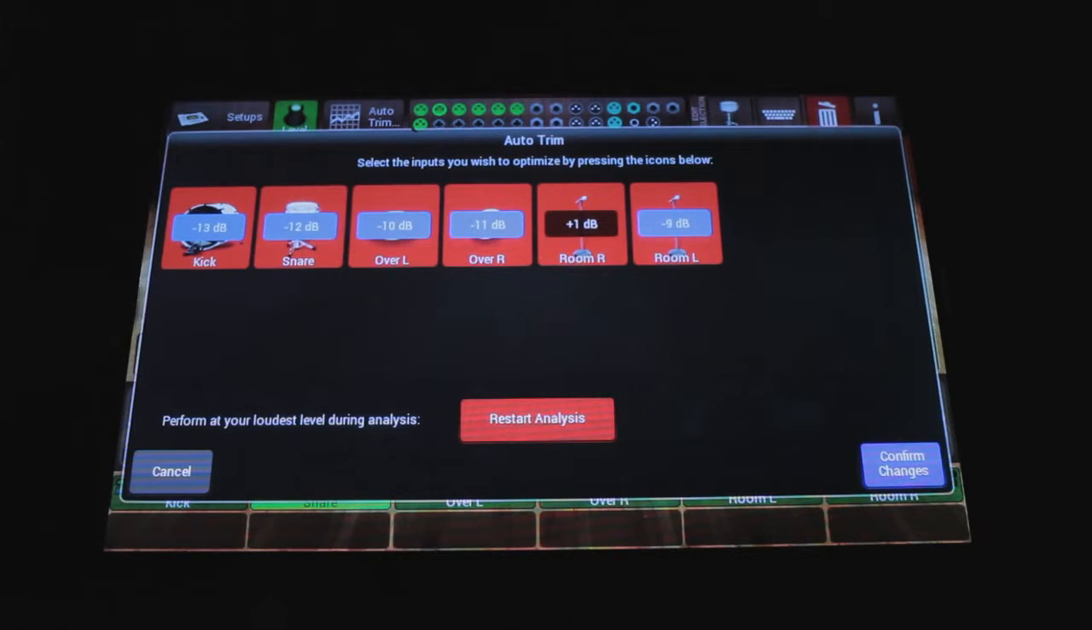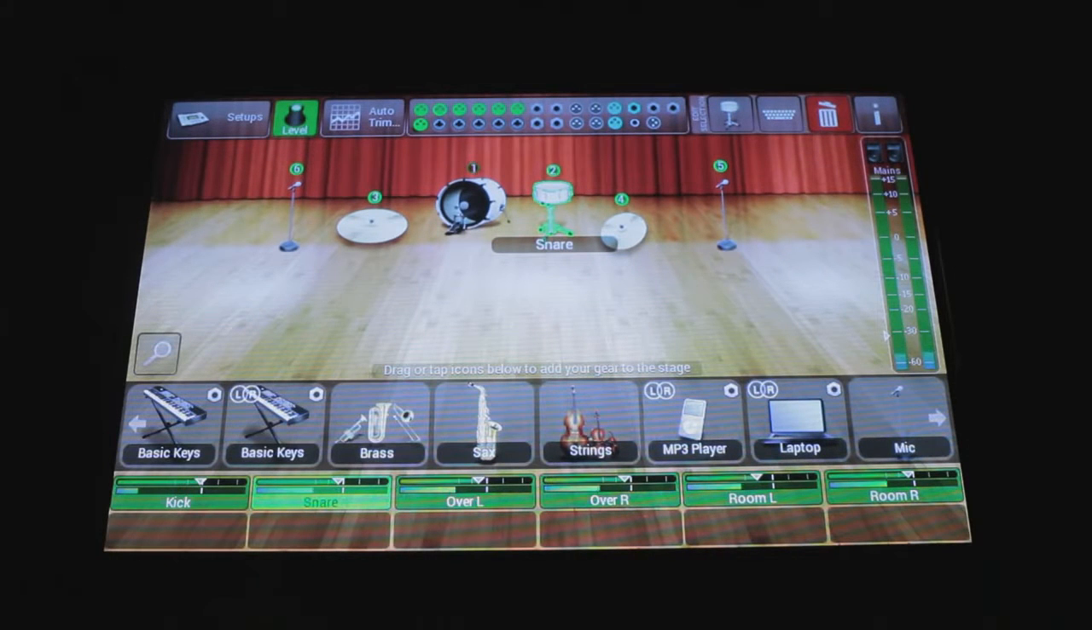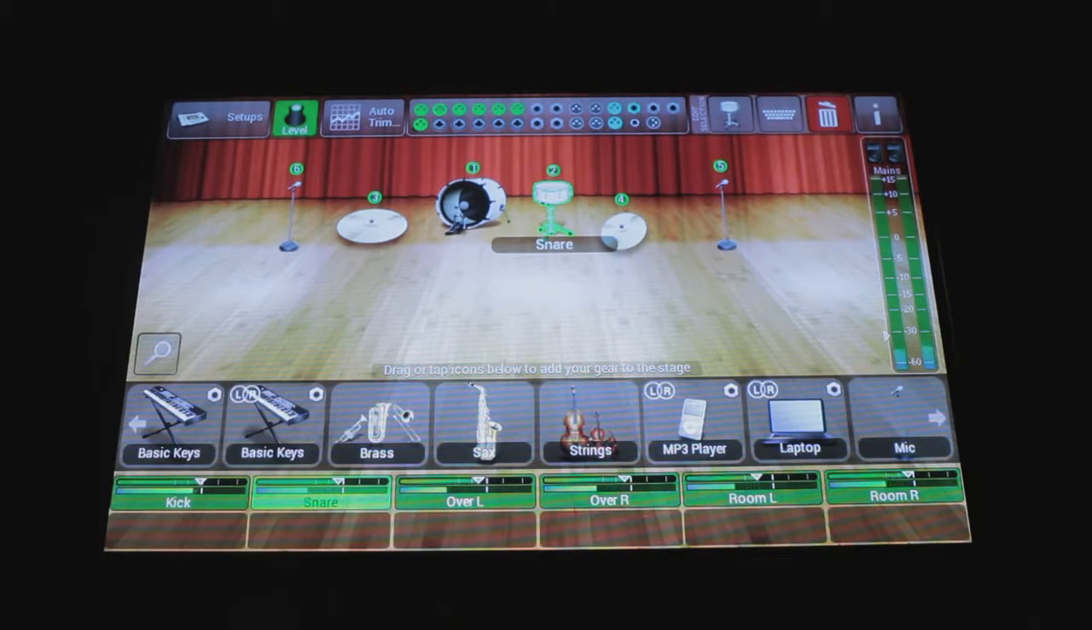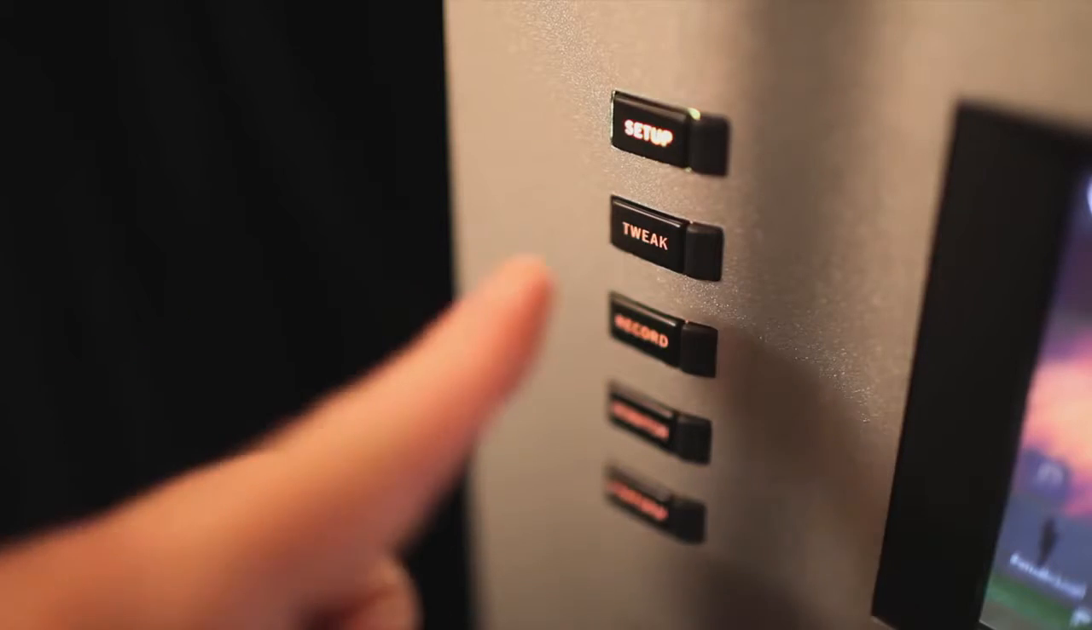So you can see that it moved the kick down 13 dB, snare down 12, moved the room up actually a dB, and you can tell it to confirm those changes. And now you have something that looks a lot more normal and natural for the level settings there on the channels. Now, not only that, check this out.